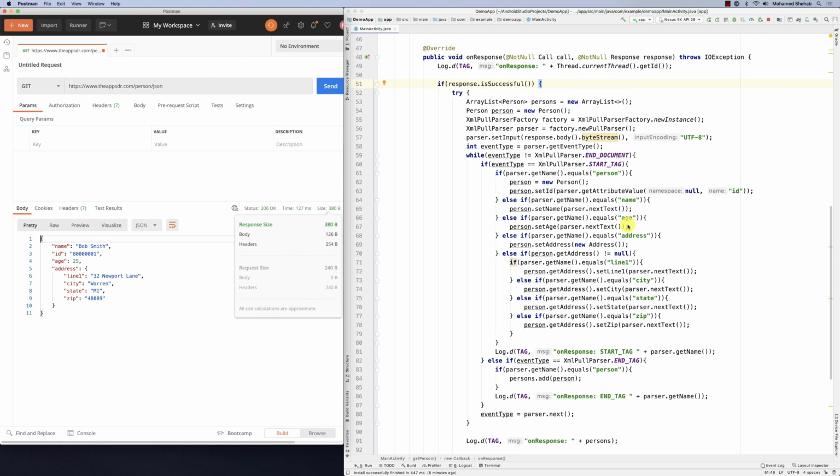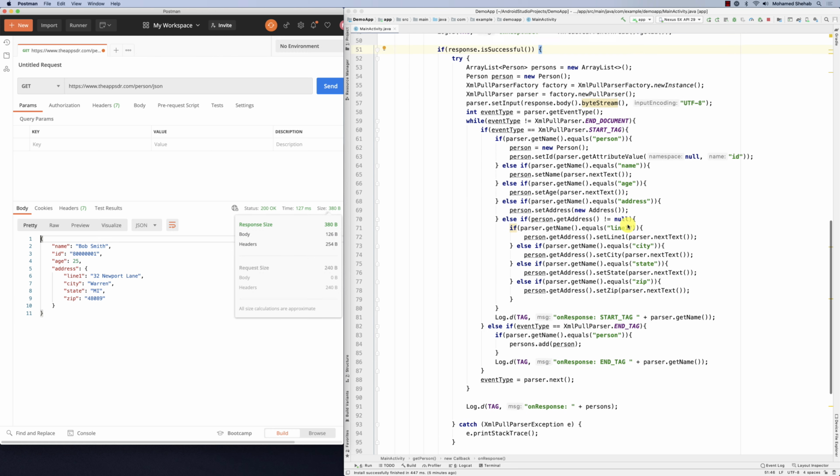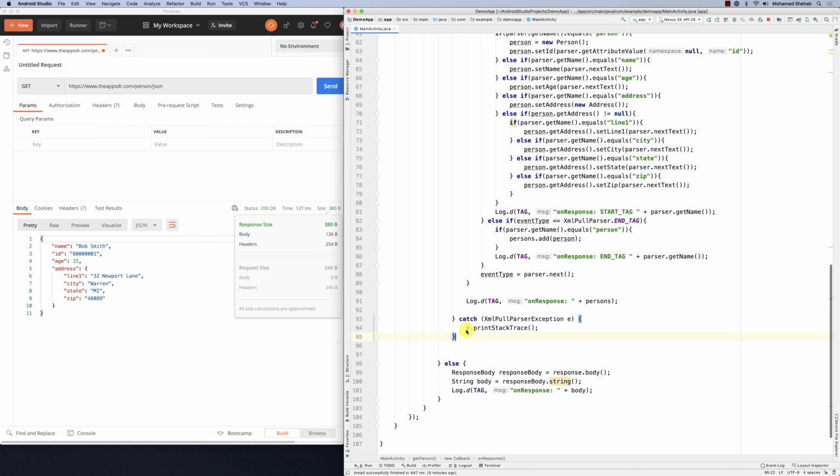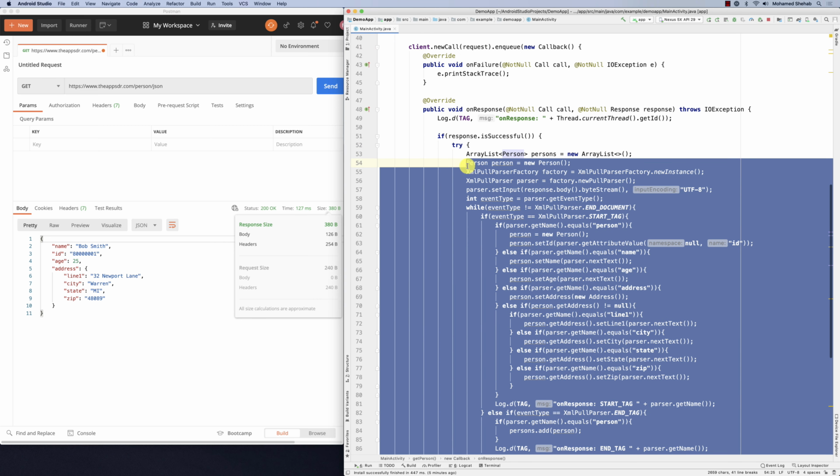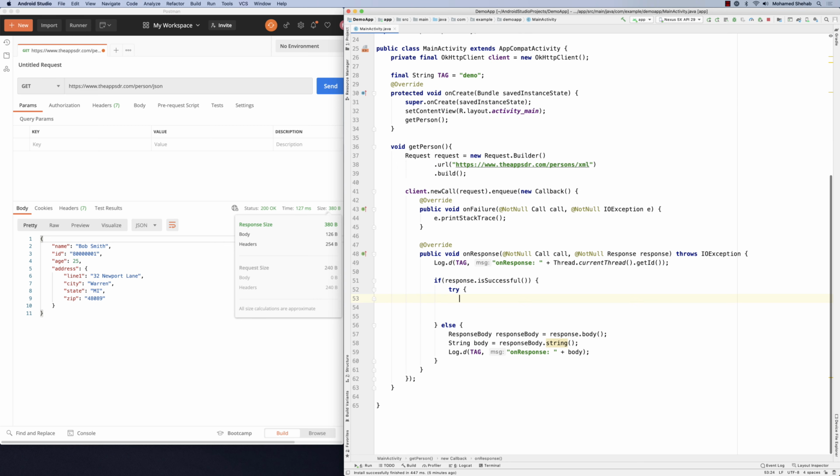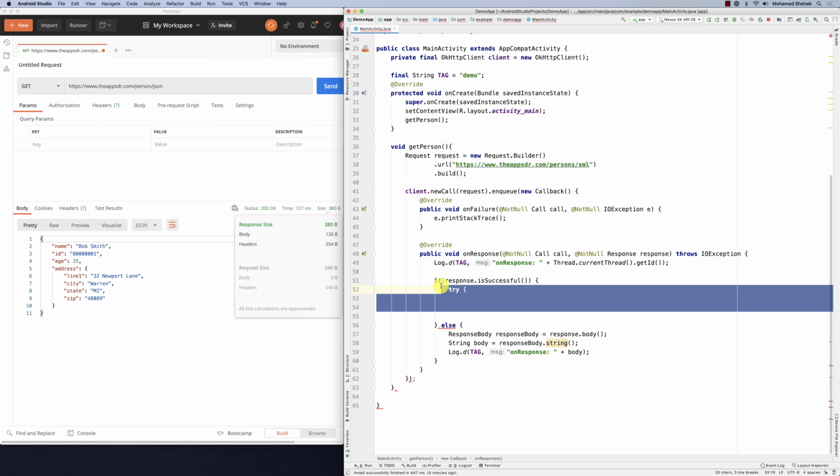Okay. Now this was the pool parser, so we'll remove the pool parser code. We don't need all of that stuff now. And we'll remove the try also. Here we are. Okay, good.